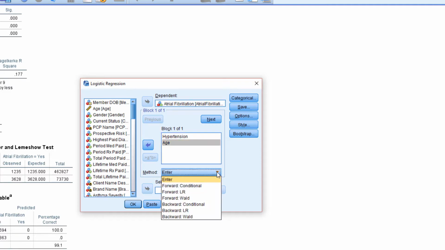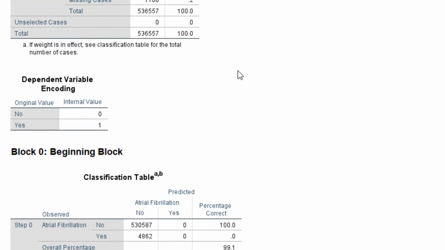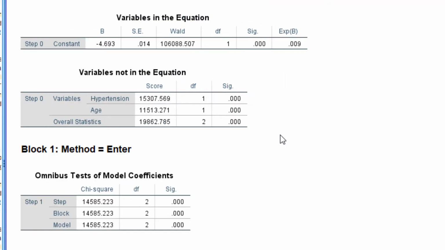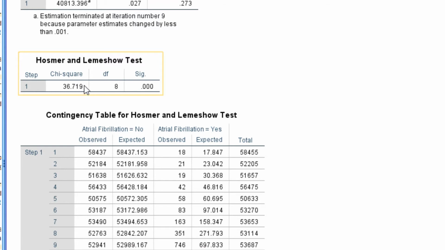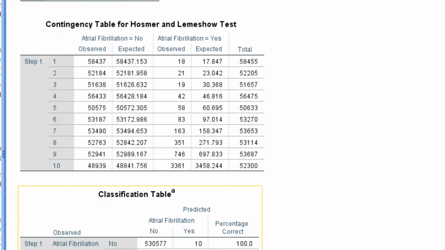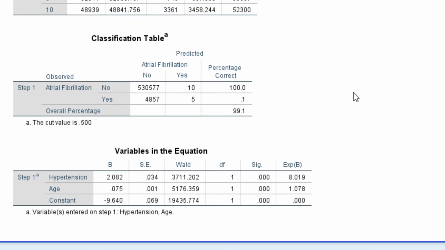There are other options. There are forward and backward, conditional, and likelihood ratio methods. But for this simple regression, we're just going to keep it with the enter method. And again, I have my classification, my block 0. We're just going to jump down to block 1. You'll notice we have a much stronger Nagelkerke score, 0.273. The Hosmer-Lemeshow is now less than 0.05, so that is something to consider. The classification table is slightly better with age.